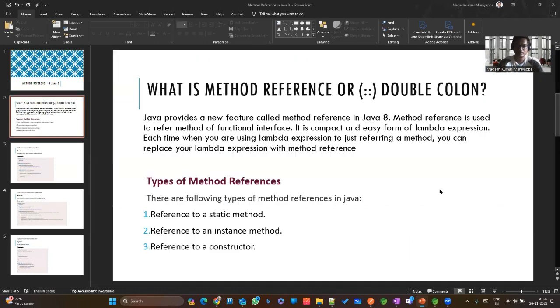So what is method reference or double colon reference? Java provides a new feature called method reference. Method reference is used to refer to a method of a functional interface. It is a compact and easy form of lambda expression. Each time you are using a lambda expression just to refer to a method, you can replace your lambda expression with a method reference. In this tutorial, I'm going to explain the method reference concept in detail.